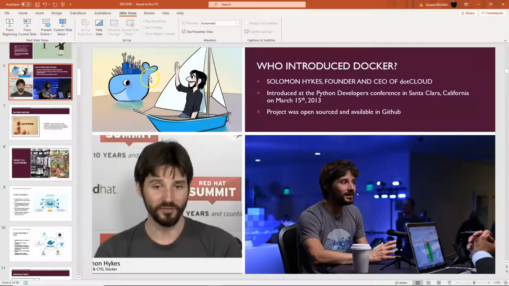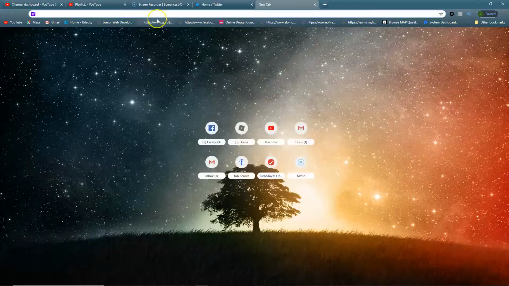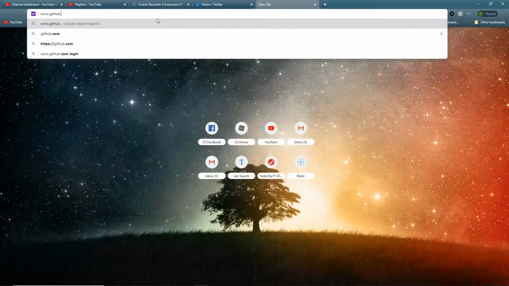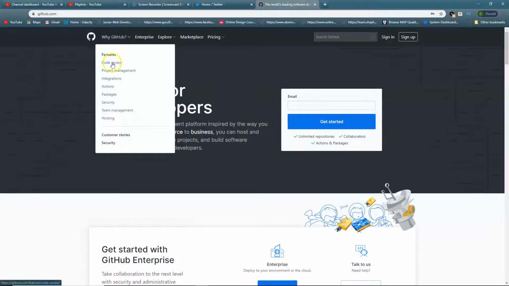Let me go to that so you can see what GitHub is. I know that probably some of you, if you have engineers, already have GitHub. But let me show you what it is right here. So GitHub, what is GitHub?